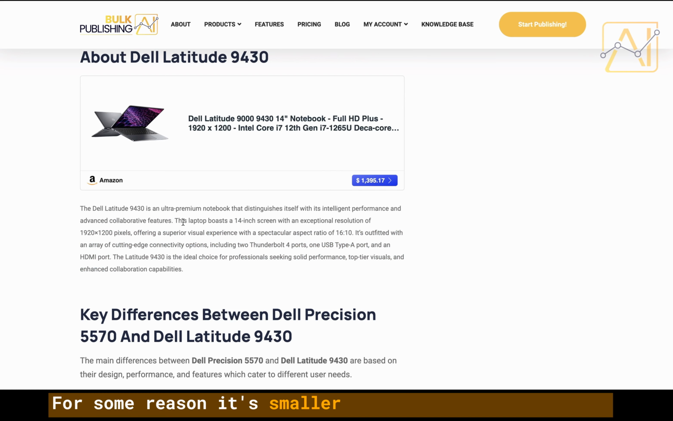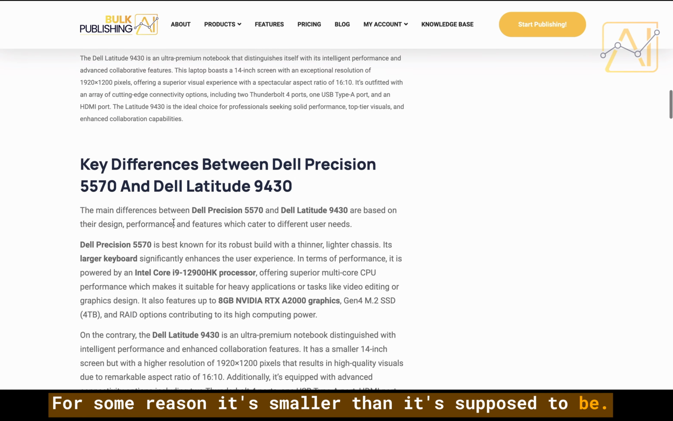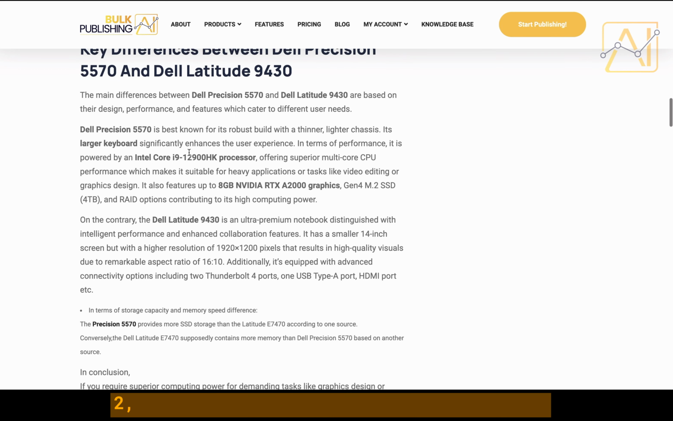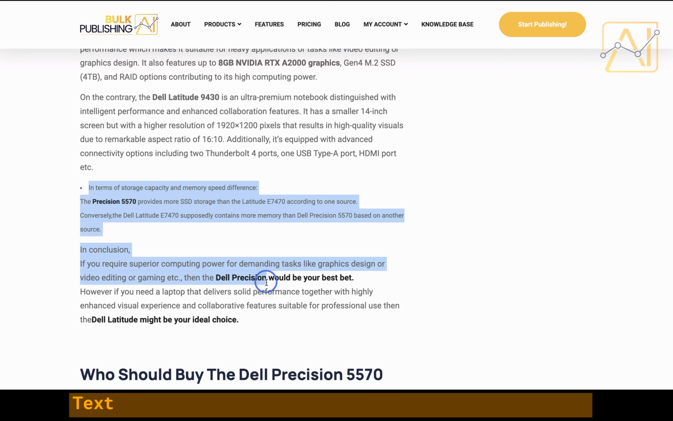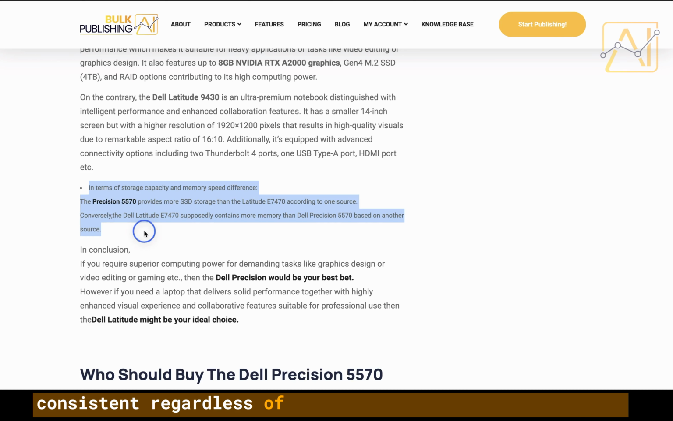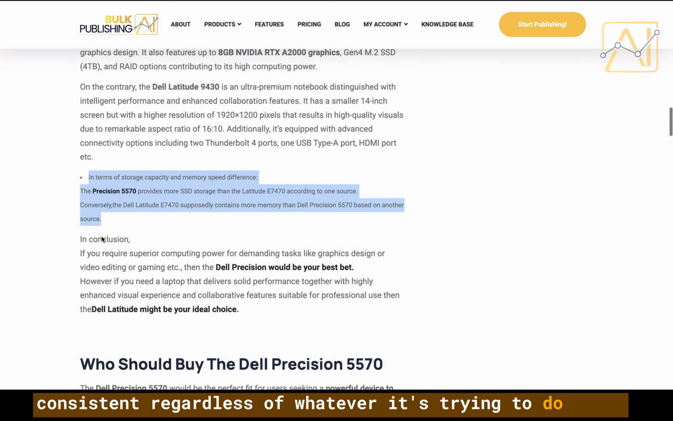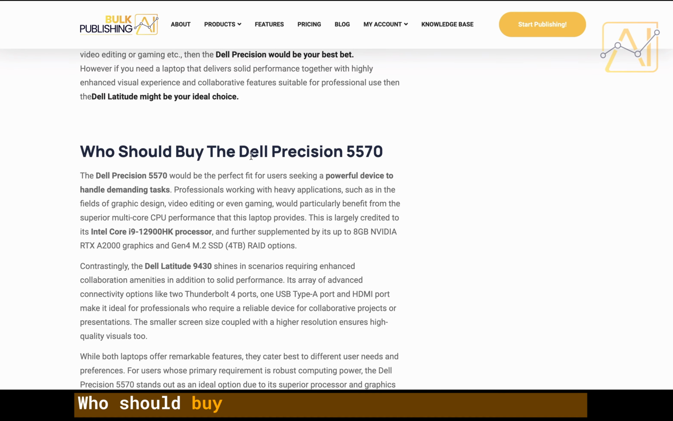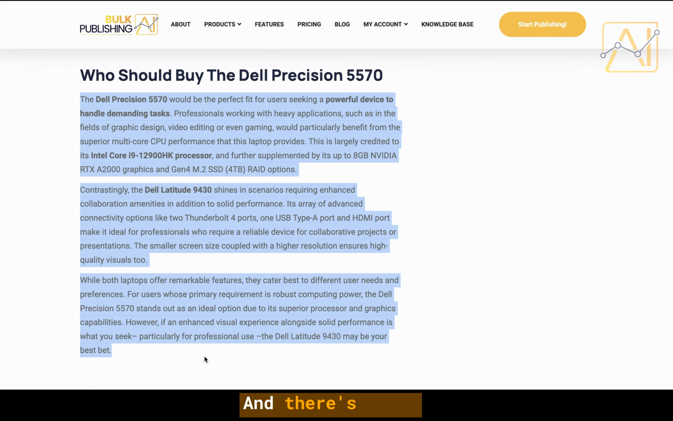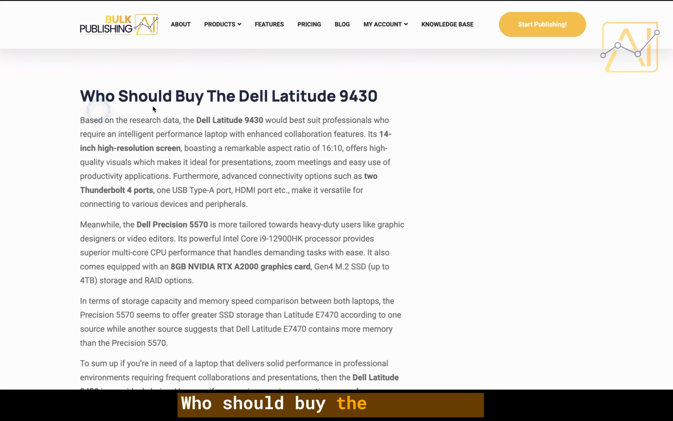For some reason it's smaller than it's supposed to be. Key difference between product 1 and product 2. You'd want to include some images here. Text formatting has changed again, so I'll need to change it in my CSS to ensure that the body text remains consistent regardless of whatever it's trying to do here. Who should buy the Precision, the Dell Precision? And there's that. Who should buy the other one?